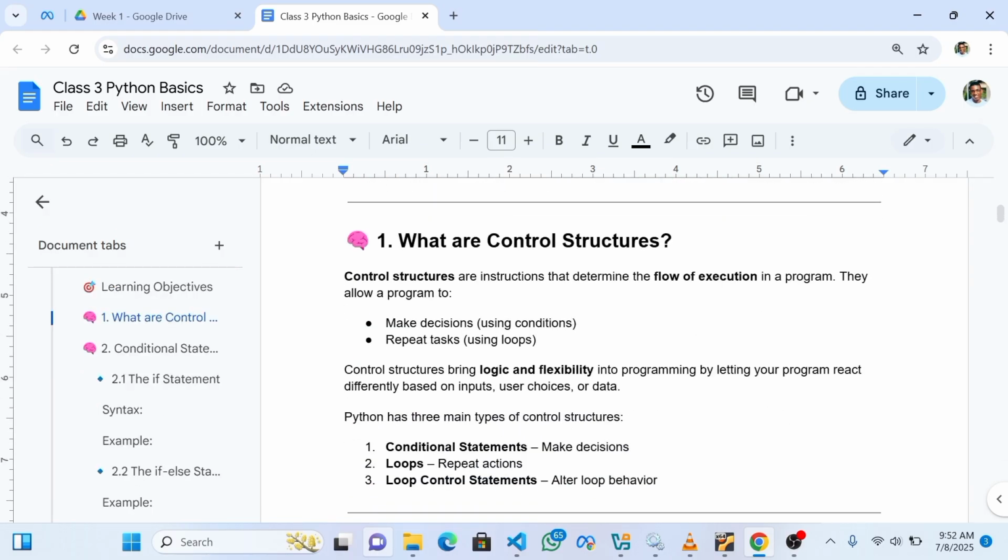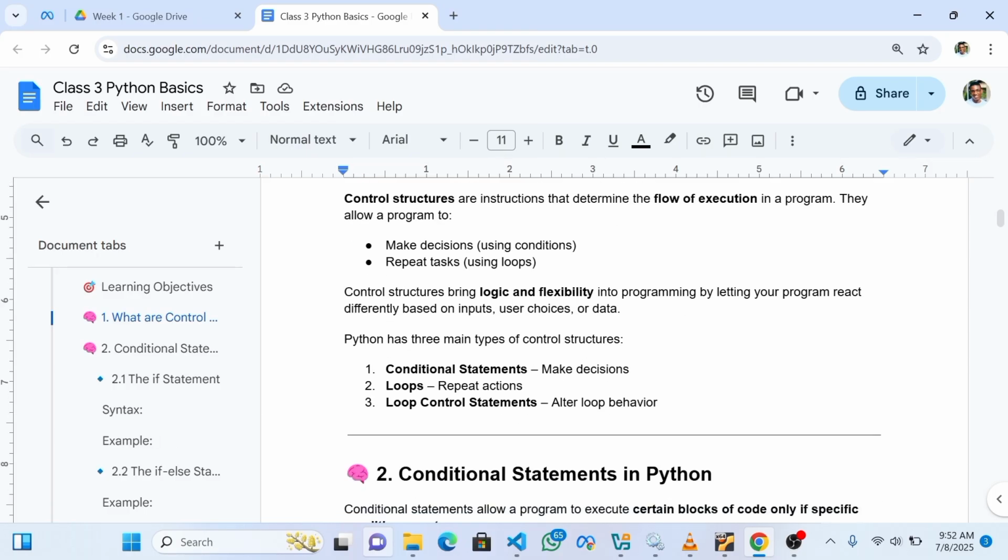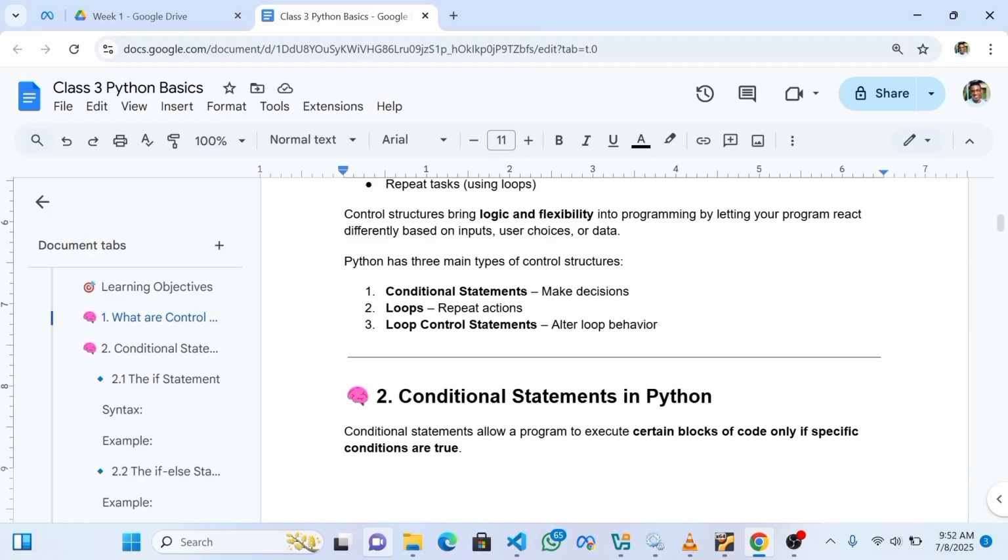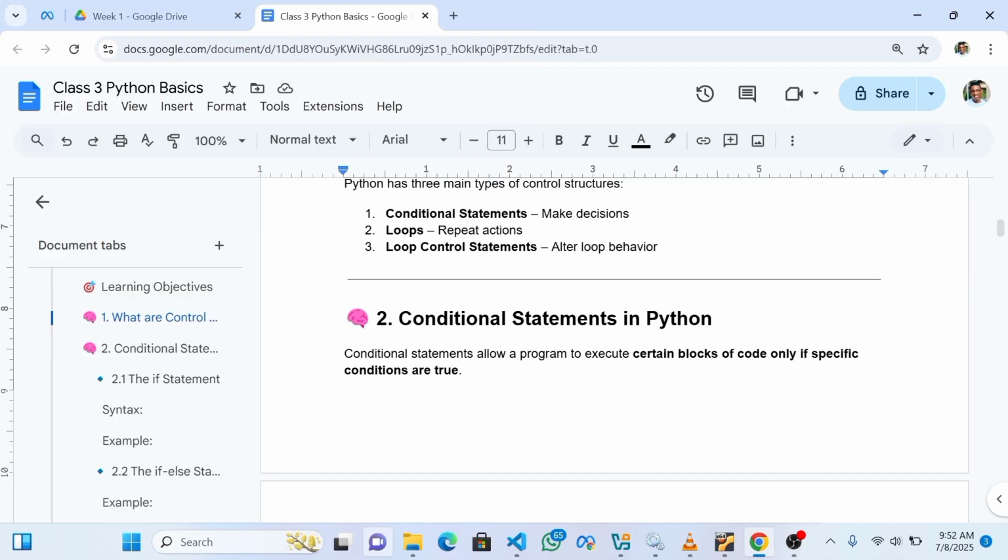So what are control structures? Control structures are instructions that determine the flow of execution in a program. They allow a program to make decisions using conditions, and repeat tasks using loops. Control structures bring logic and flexibility in programming by letting your program react differently based on input, user choice, or data. So Python has three main types of control structures, which are conditional statements, which make decisions, the loops, which repeat actions, and the loop control statements, which alter the loop behavior.